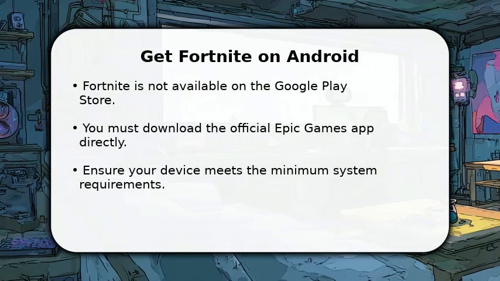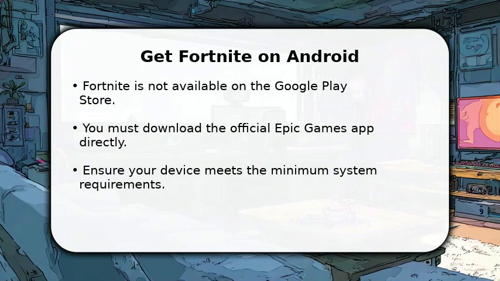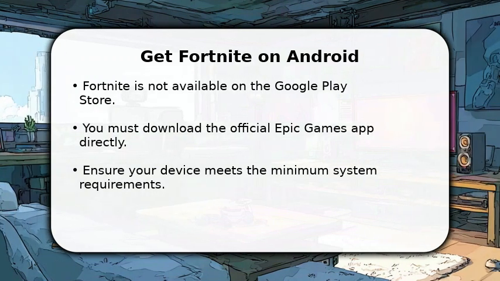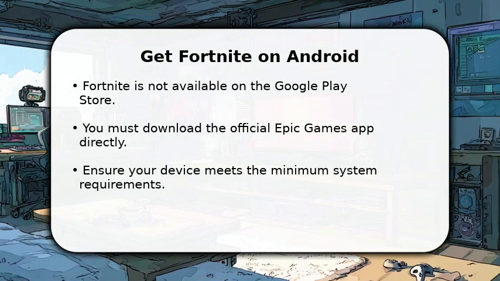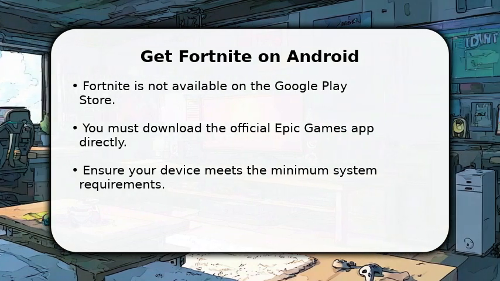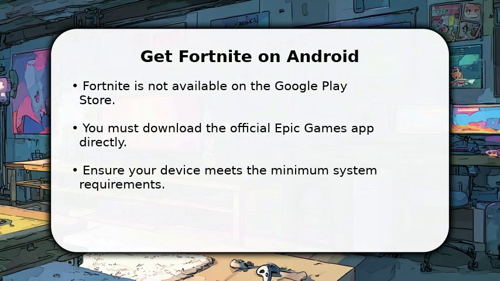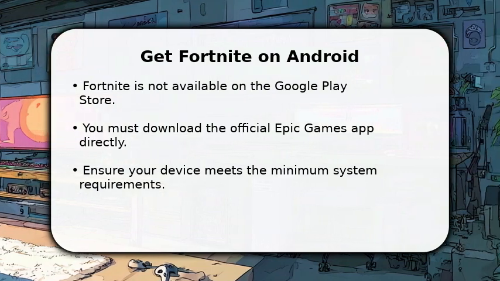In this video, I will explain how to play Fortnite on your Android. First, understand that Fortnite is not found directly on the Google Play Store. You will need to download the official Epic Games app. Before you begin, always ensure your device meets the minimum system requirements to ensure a smooth gaming experience. This check saves time and prevents frustration later on.